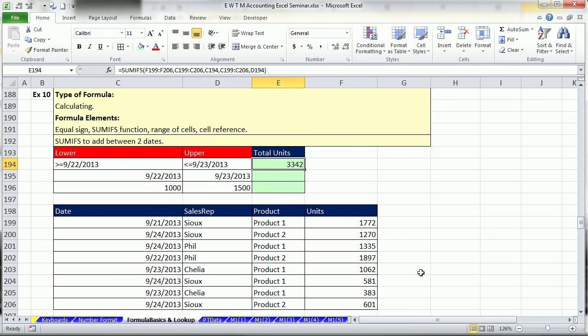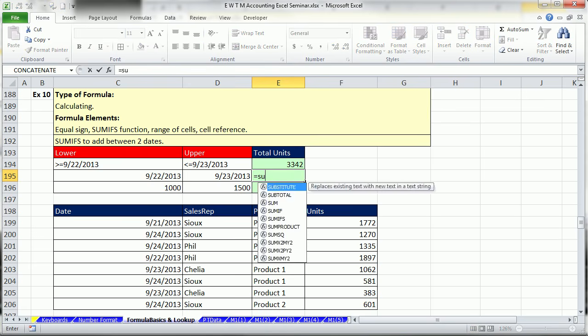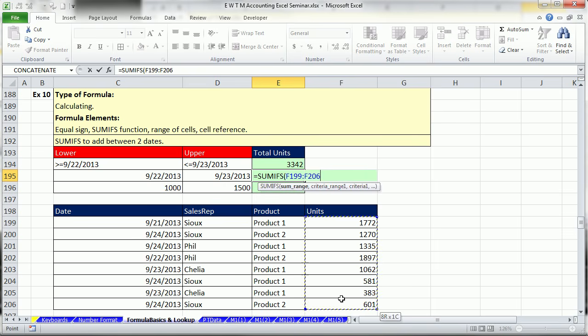All right, Control Enter, and that will add between those two dates. If you have actual serial numbers, then you have to do the construction where we use comparative operators and join them to our criteria. So our criteria range both times is going to be dates. And watch this. For our criteria, I'm going to say greater than or equal to, all in double quotes, and then join it. This is a serial number.